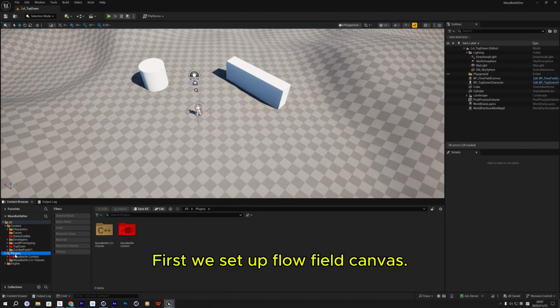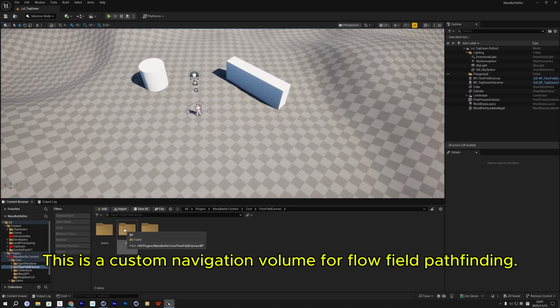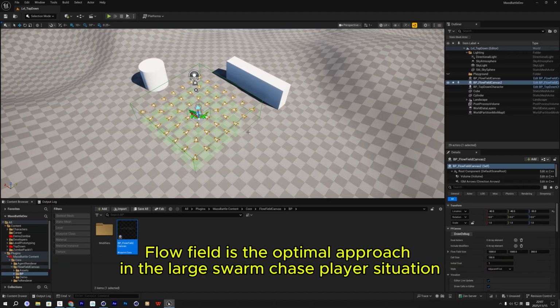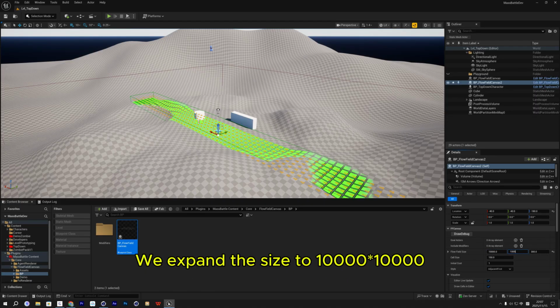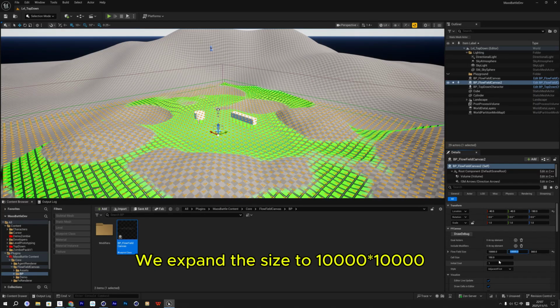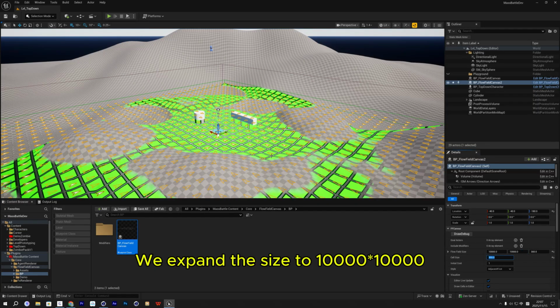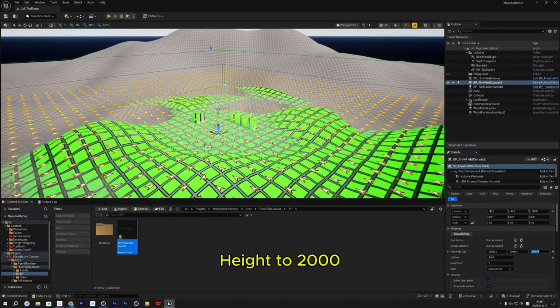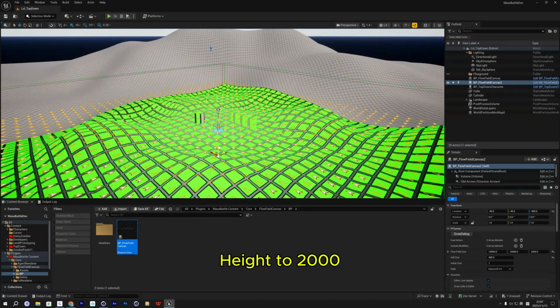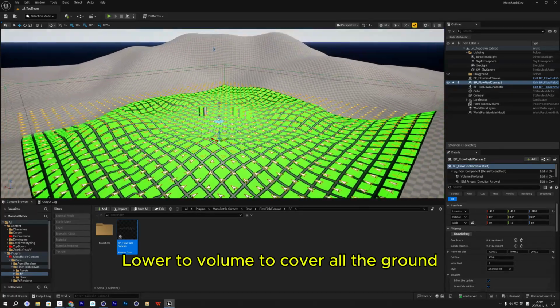First, we set up Flow Field Canvas. This is a custom navigation volume for flow field pathfinding. Flow field is the optimal approach in the large swarm chase player situation. We expand the size to 10,000 times 10,000. Set cell size to 300. Height to 2000. Lower the volume to cover all the ground.